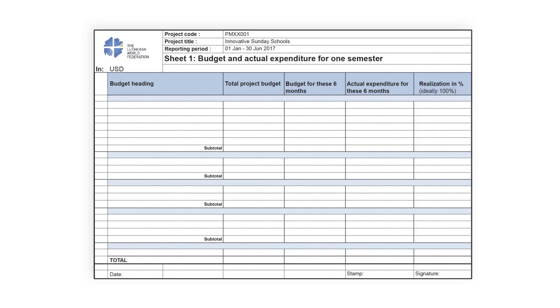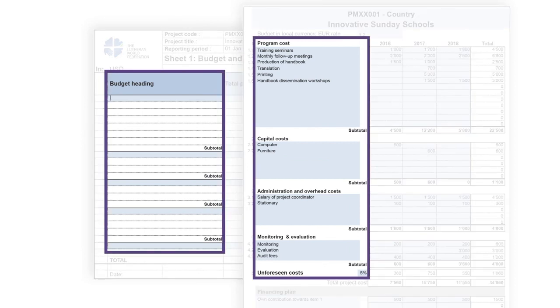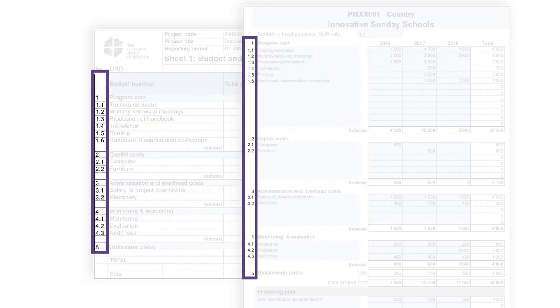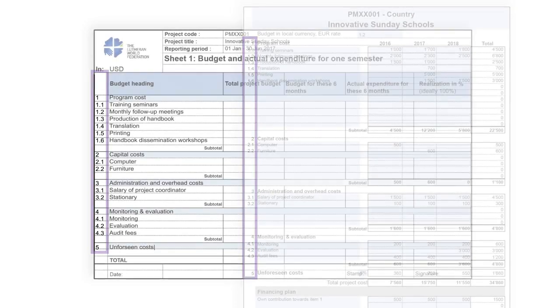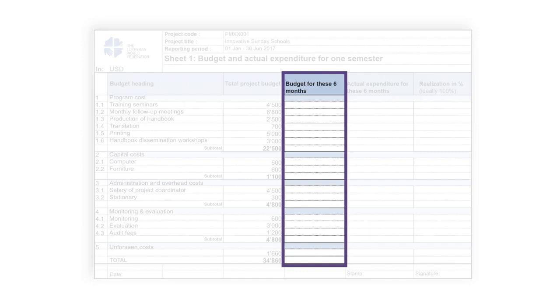To fill in this table, you first need to look at the approved budget. 1. The budget headings. Follow accurately the full sequence of approved budget items, regardless of whether expenditure has been made or not. Please number each item according to the numbering of the approved budget. 2. Total project budget. This is the approved budget for the entire 3-year project, not just the previous 6 months. 3. Budget for these 6 months. Be sure to add only the agreed budget for this reporting period, not for the full year.